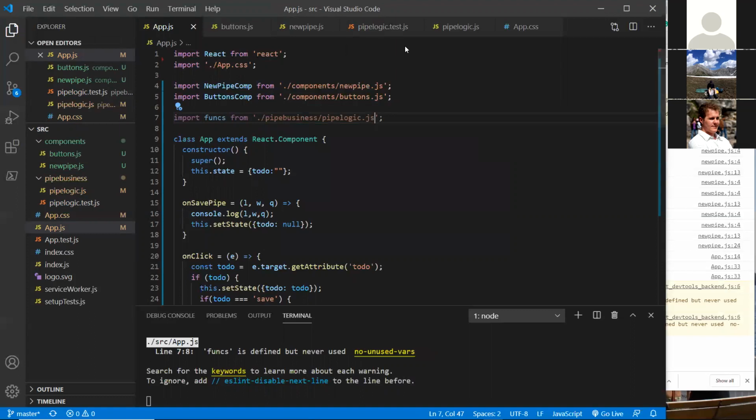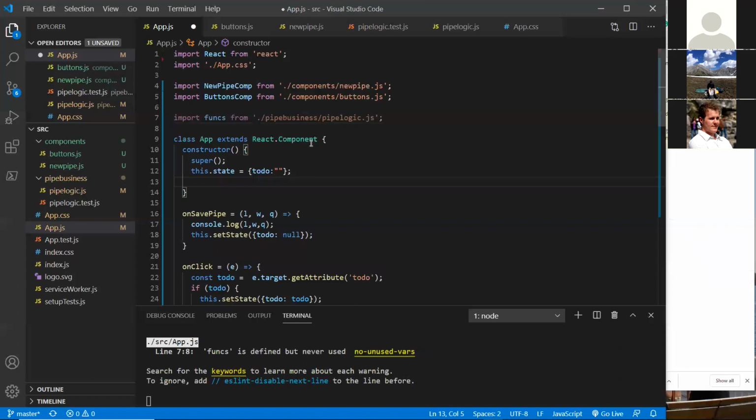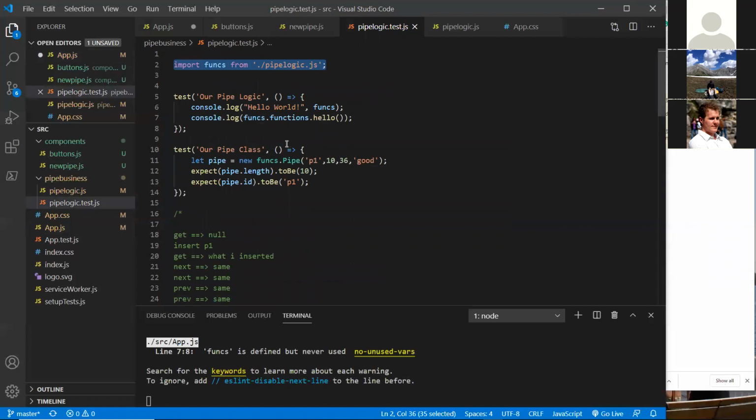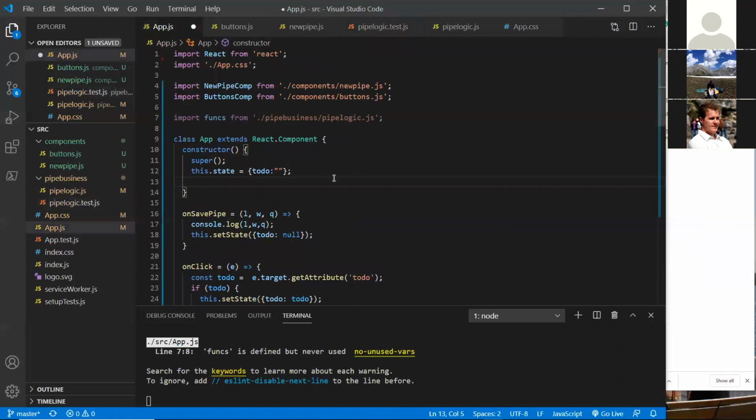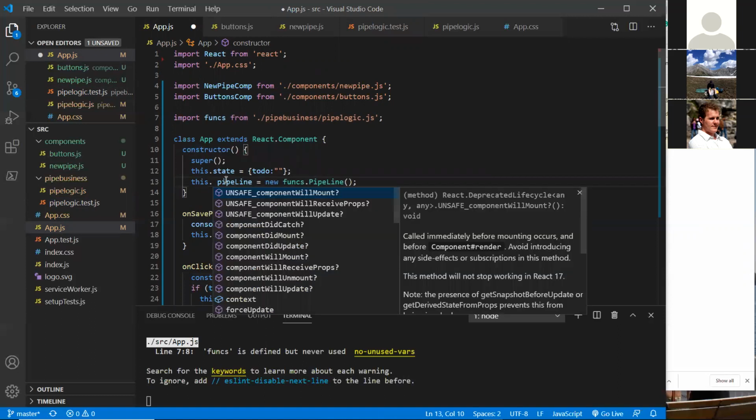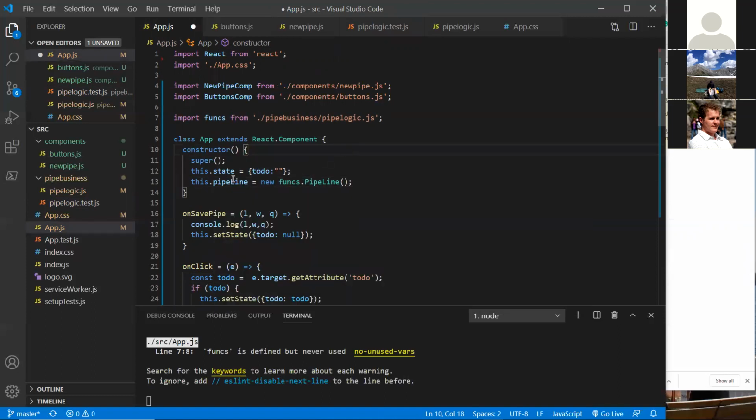And so in theory, in our constructor, what we can do is set up our let pipe. What we're going to do is set up pipeline. Notice, if this is done right, we can copy lines right out of here. So we can go this, that pipeline. So now this is a state object. It's not a React state object, but it is a state object.